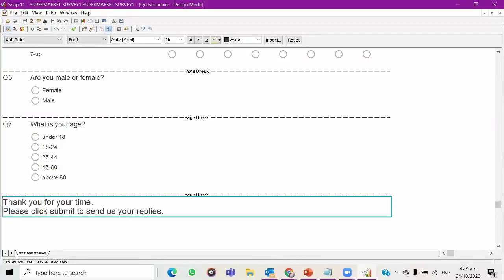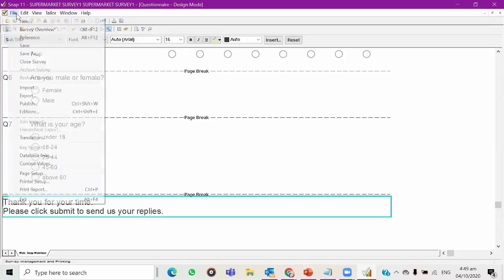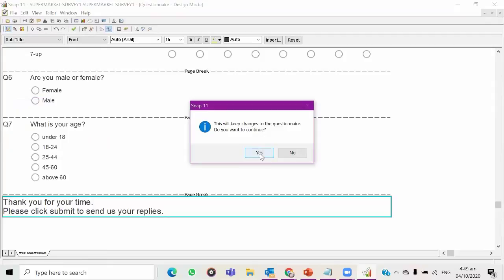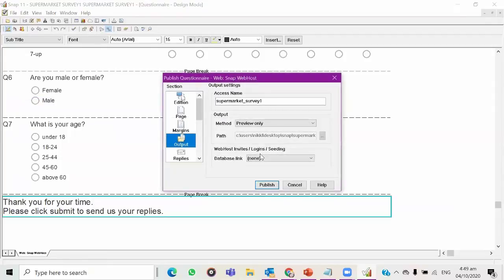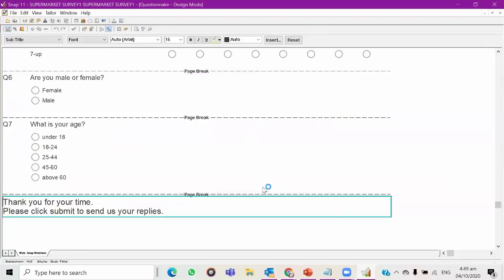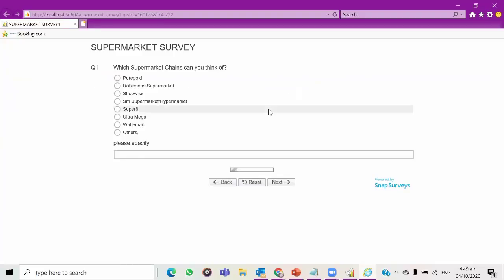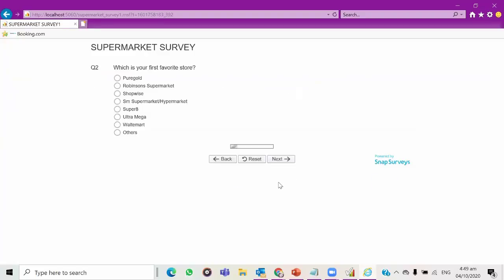Okay, and also on this one. Now let's publish and save it so that we can check if it's okay. Preview and then publish. Right, so now you can see that each question is already separated on its own page. Clicking Next will proceed to the next question. That's how the page break works.